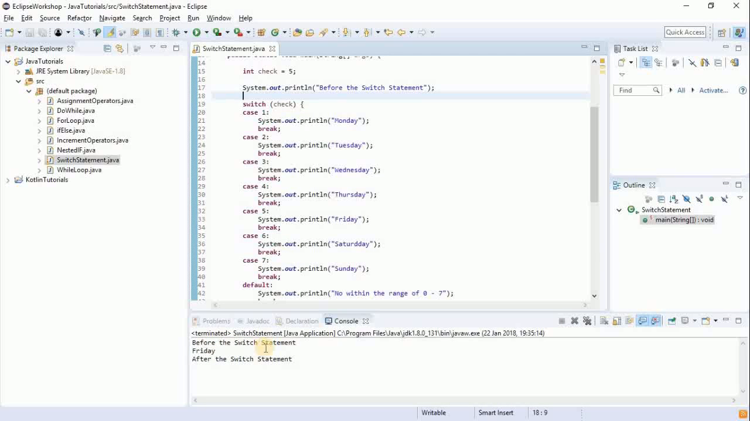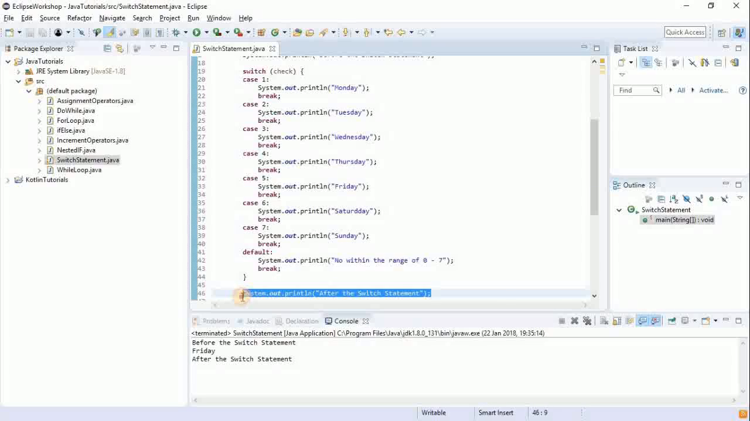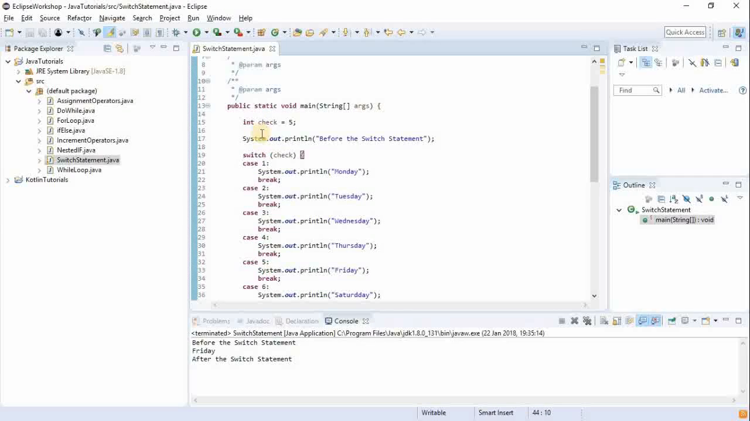So there we go, before the switch statement, Friday. So it breaks out once the condition is true. It doesn't go ahead to check if the case is 6 or if the case is 7 or if the case is default. It breaks out and automatically moves code execution to the next line outside of the closing brace of the switch statement.